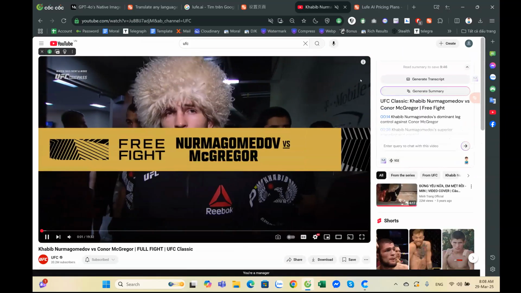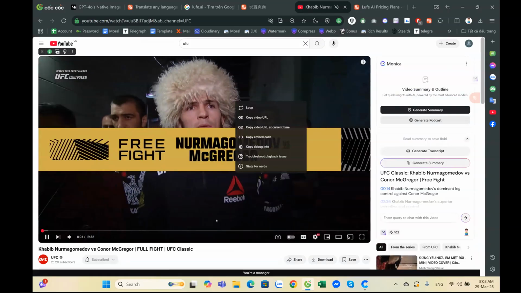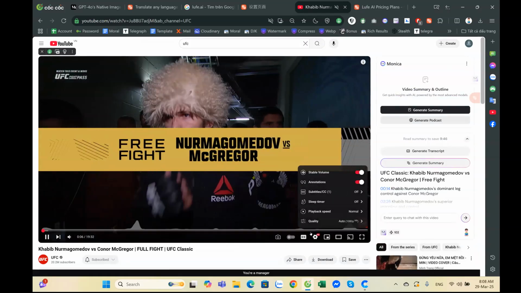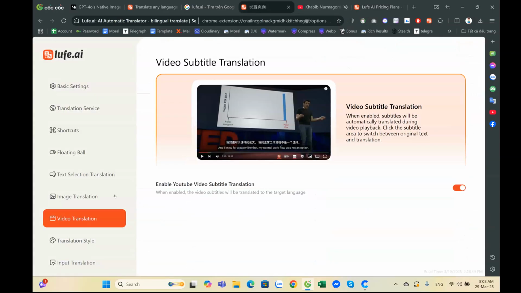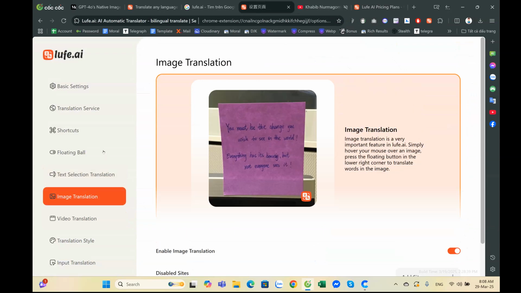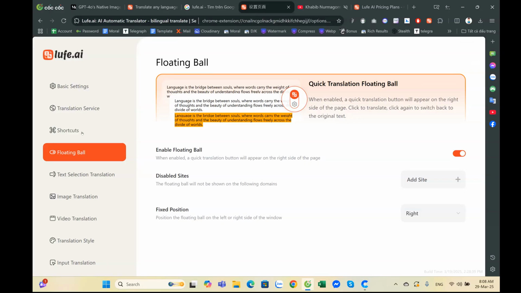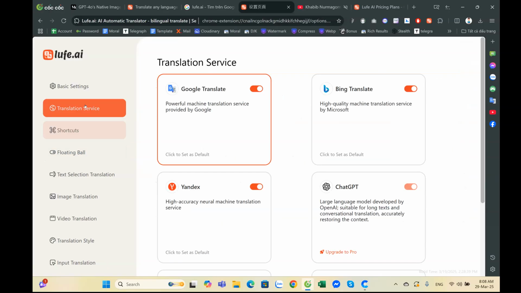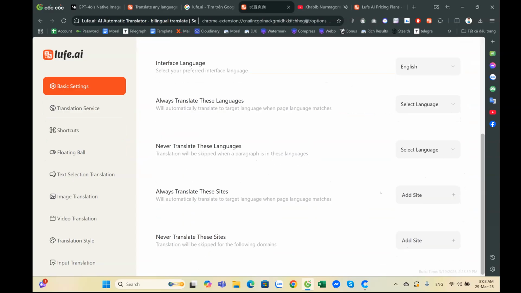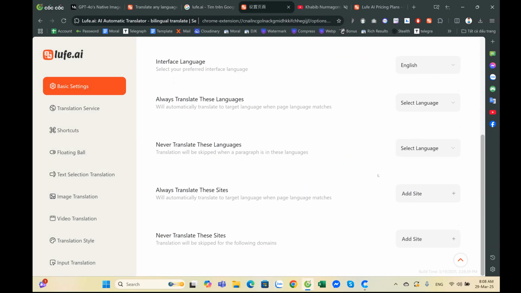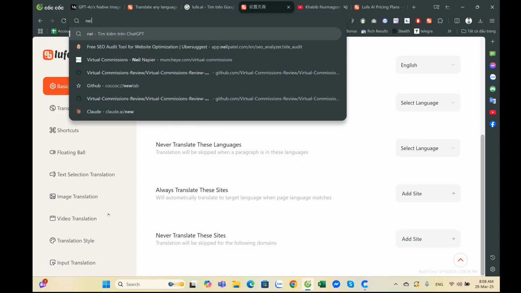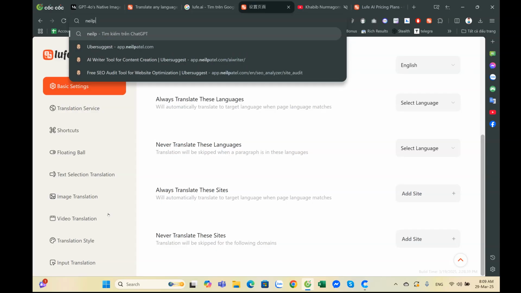So for example, for other videos, subtitle. Okay, so you can translate images, translate video, and you can select a text, or you can add a floating ball to have a bilingual language inside any website. And you can choose the websites that you will always translate. Okay, so this is very simple for you for language learning.